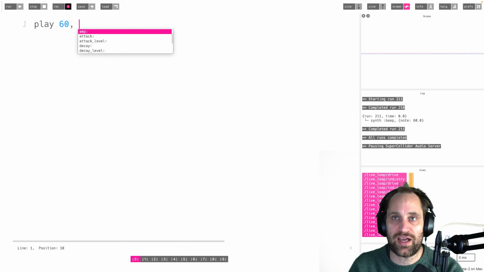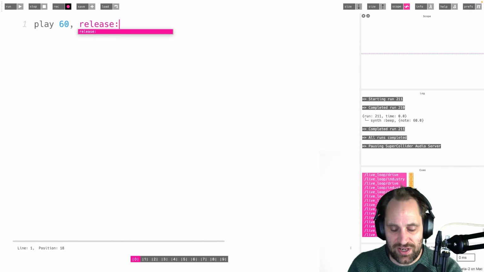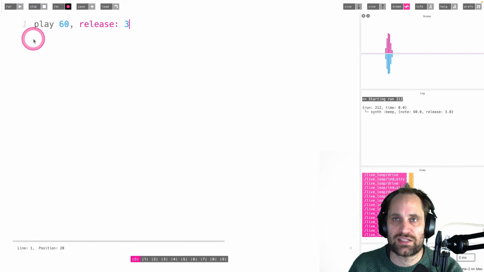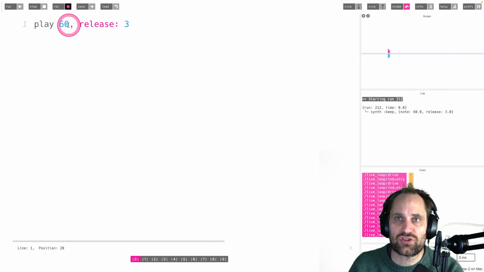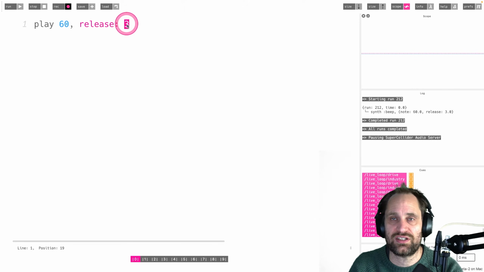And so let's look at that. We can specify our release. Notice that when we don't have the colon it's grey. Pop the colon on, now it's pink, great. We can change the release time of our note. That's for 3 seconds. And just to recap, we have a comma, we have the space, we have the name of the control, we have a colon, we have a space, and then we have its value, in this case 3. We're going to remember this because this is something we're going to use quite a bit today.